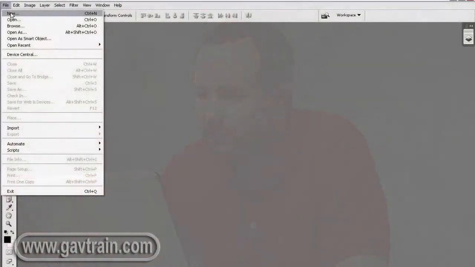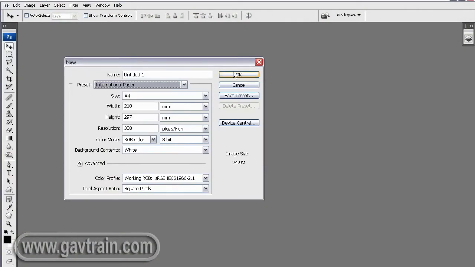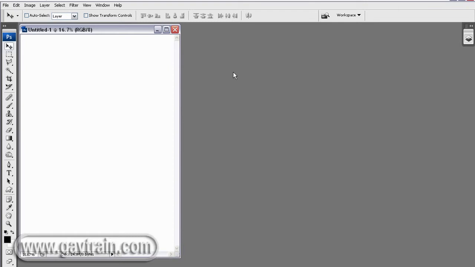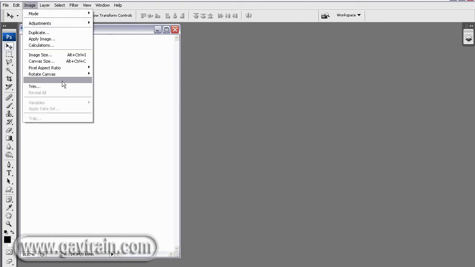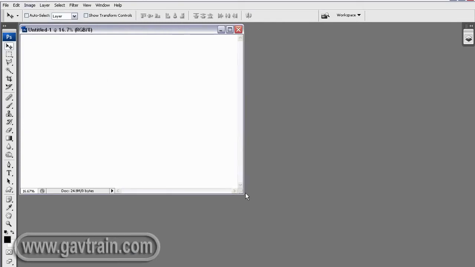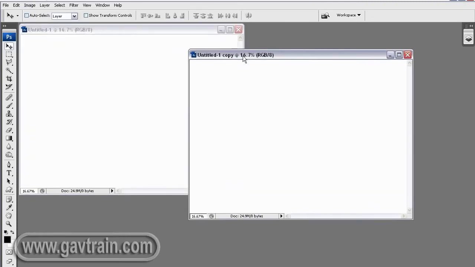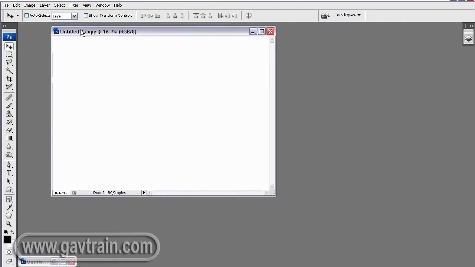Well, we're going to start with a blank canvas. Go to File, choose New, and I'm going to use the International Paper A4 size. Now it's got to be in landscape format, so we need to turn this on its side. So we'll go to Image, Rotate Canvas 90 degrees clockwise. And we're going to need 2 of these, so let's go back to Image and choose Duplicate. So I've got 2 identical A4 canvases. I'm just going to minimize one because I only need 1 to start off with.